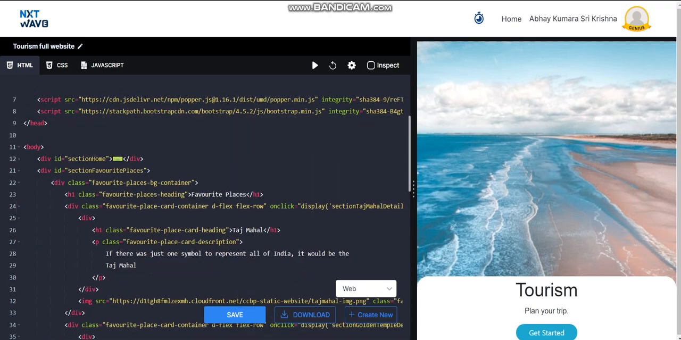Today in this fourth week, I have learned website integration using the section ID, using the attribute ID and a button onclick attribute, which we can add to any container element or any HTML element. We can add these onclick and ID to any HTML element.